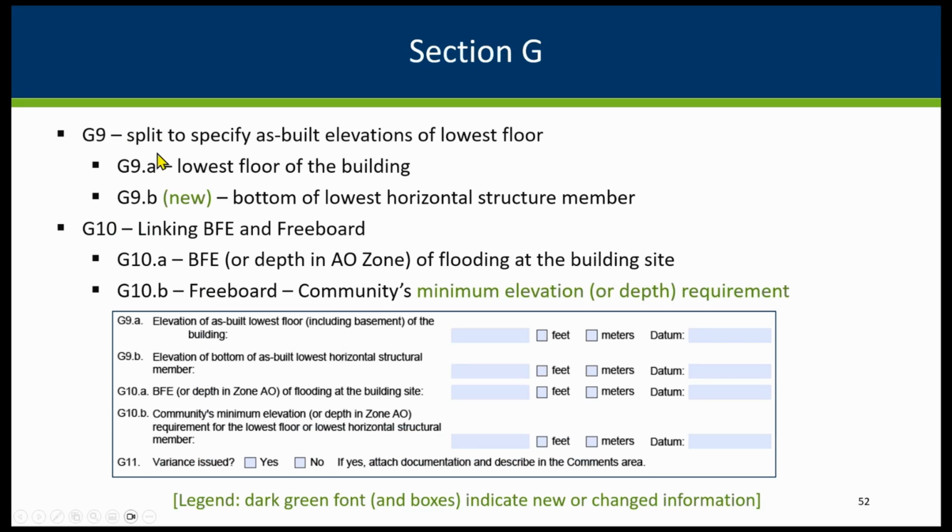And here in G9, where it's asking the lowest floor and the lowest horizontal structure member, if that's applicable, that's been added, the elevation of the lowest horizontal structure member, and a place to put the BFE, and again, linking what the BFE is versus the community's minimum elevation, or your RFPE. There's places to put that.